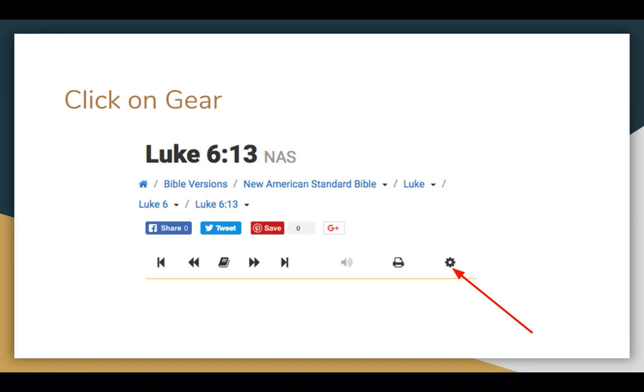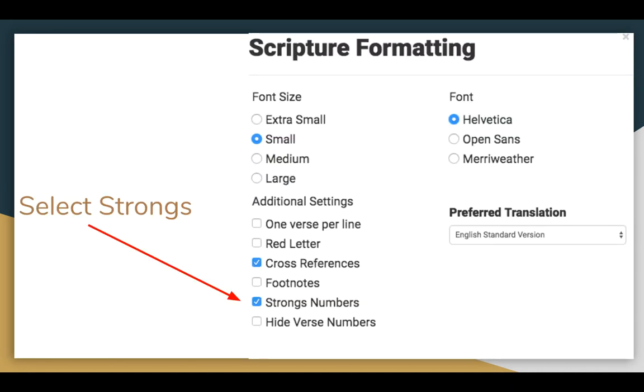So when you get to the page, you will see a gear, which is where you will find your settings. You will want to make sure that you have turned on the Strong's numbers, and so you click on that gear and you will get your different settings. You're going to select the Strong's numbers because I don't speak Greek, so it would do me no good to look at a Greek New Testament.